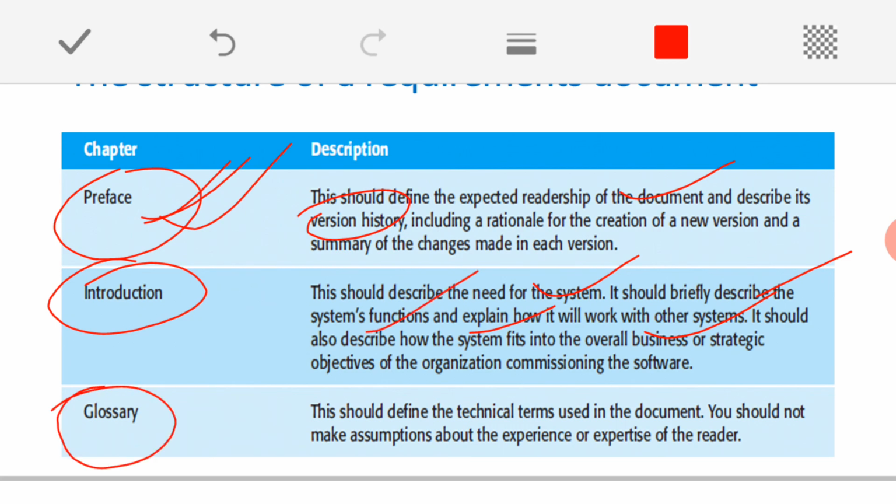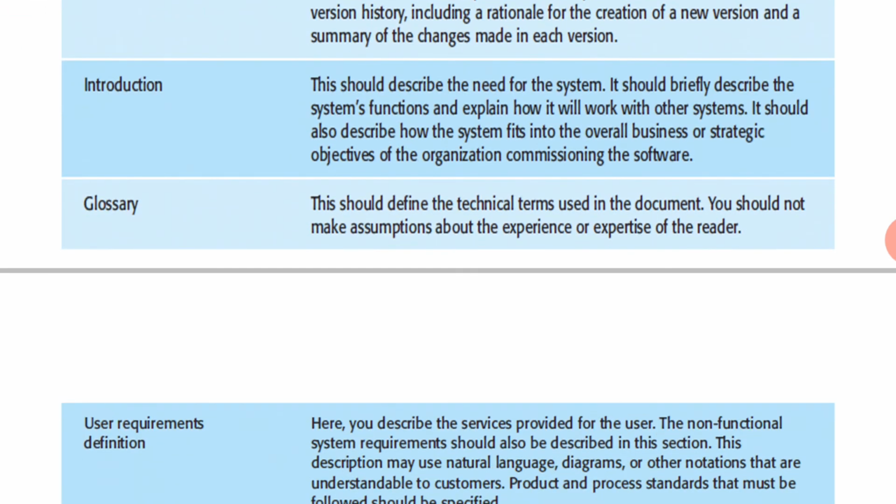Then the third chapter is the glossary. Here we define the important technical terms which are used throughout this particular document. You might have observed this in most documents and textbooks also. The important glossary terms, the wordings, are defined at the very beginning itself. Then coming to the next chapters.